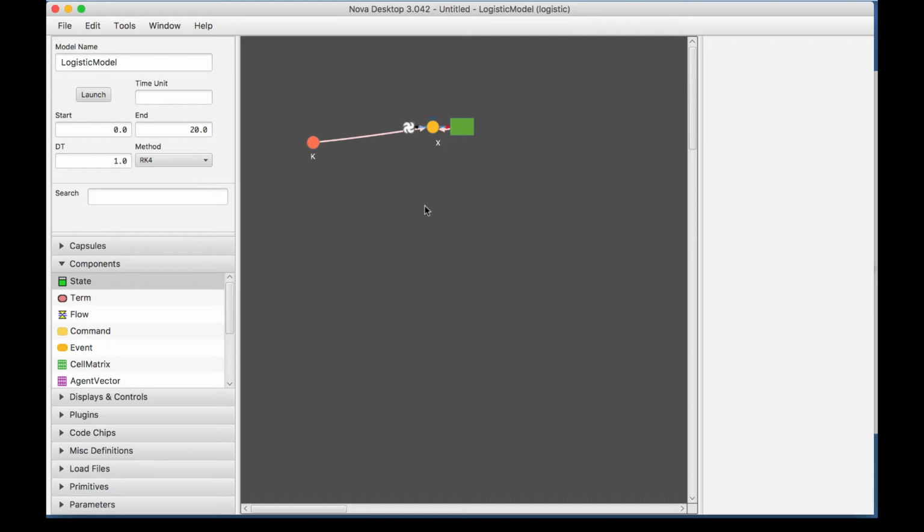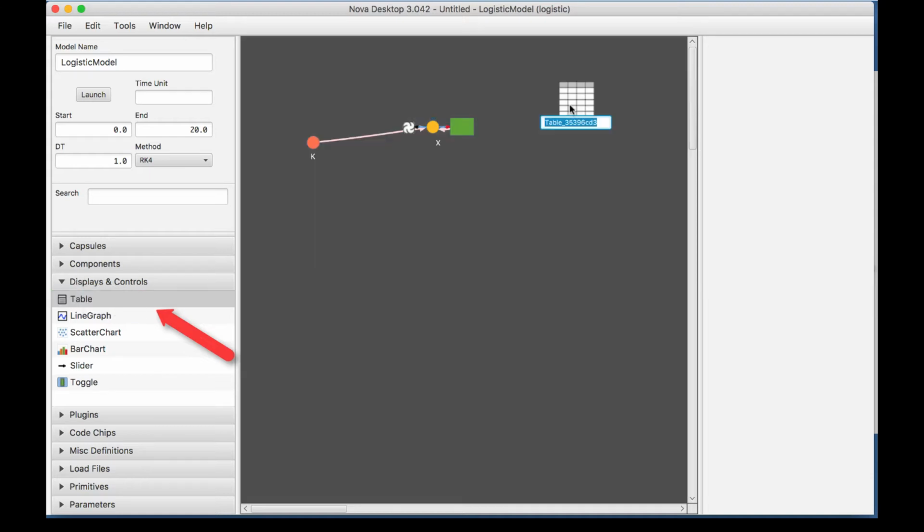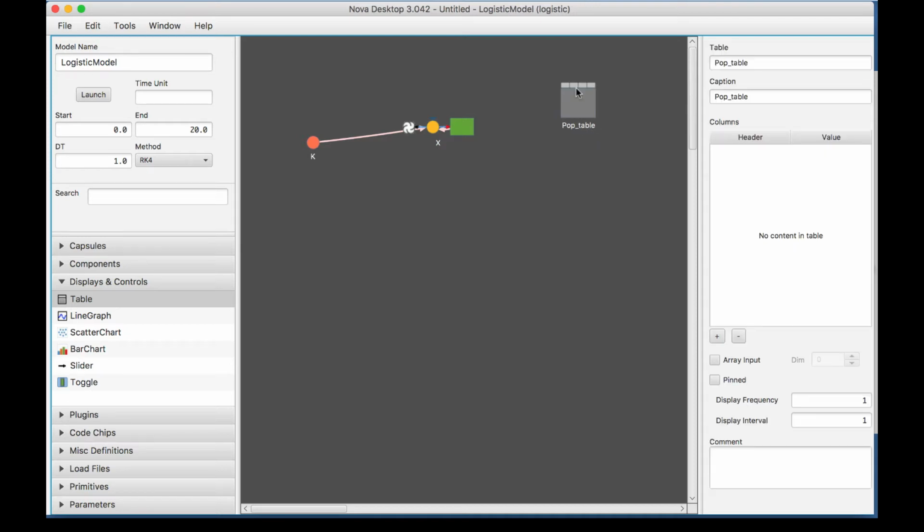All right, now when we have all this, we want this to run, but then we also want to be able to see what's going on. So we're going to go to displays and controls, and I'm going to pull up two things. You can just do one or the other, but to show the types of things this platform can do, I will pull up both. So now I'm going to say population table. All right, let's hit enter. So this is our table. I'm going to say table X to just represent that this is for our population.